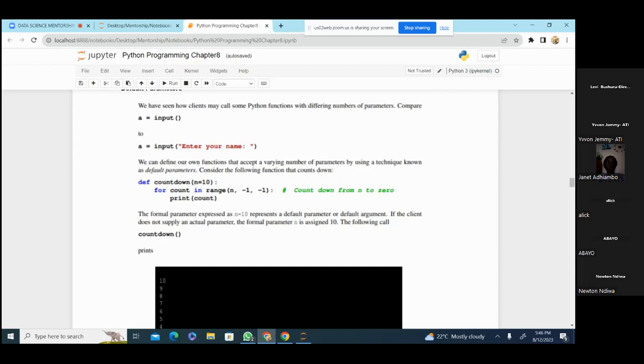So when you are using default parameters, what I want you to get right is that this is where you don't pass any argument. For example, after you have your function definition, for you to pass a parameter, it means that you must enter some arguments in between the parentheses or in between those brackets.